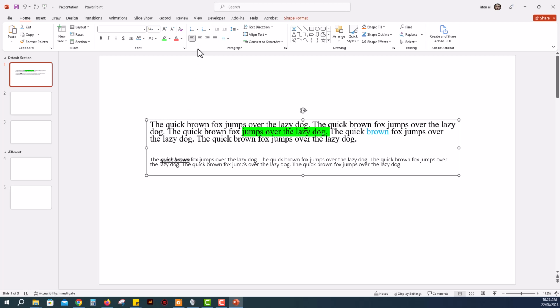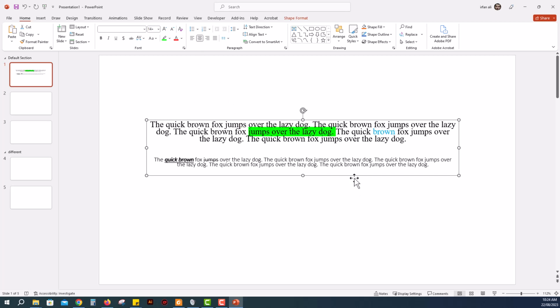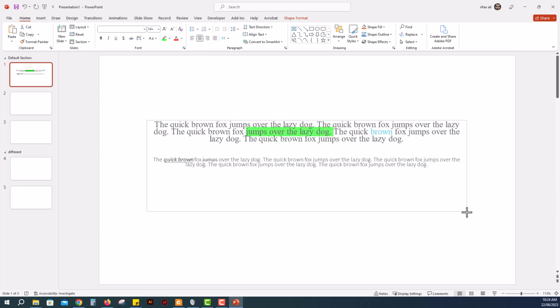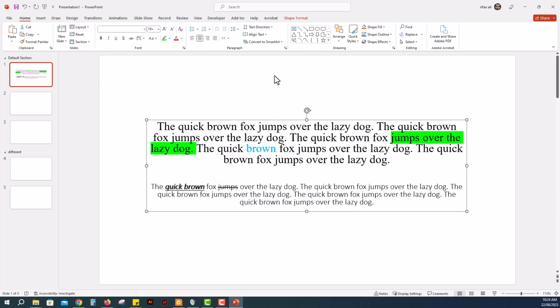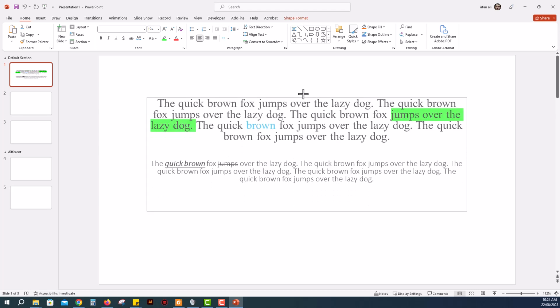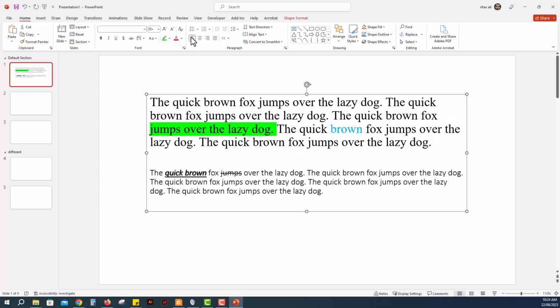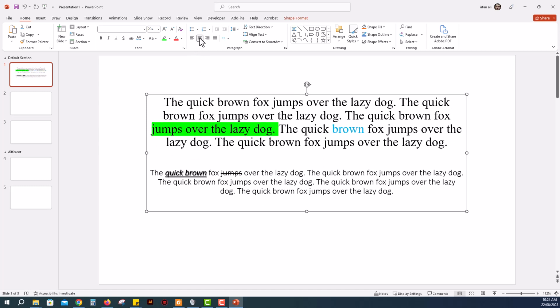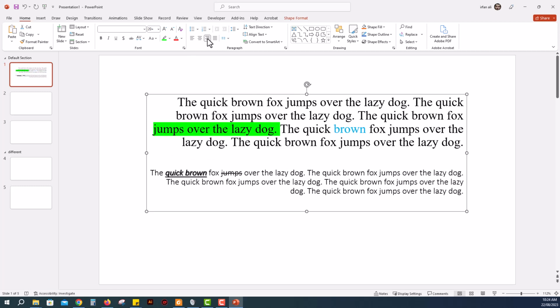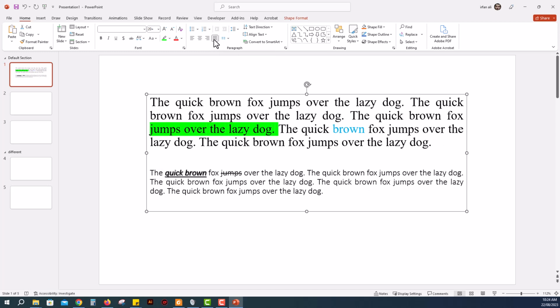If I want to centralize it, as you see, it centralizes all the text. Let me make it a little bigger, so you will clearly see what I mean. It is align to the left, align to the center, align to the right, or justify. Justify means that the whole text will be equally distributed to each side.